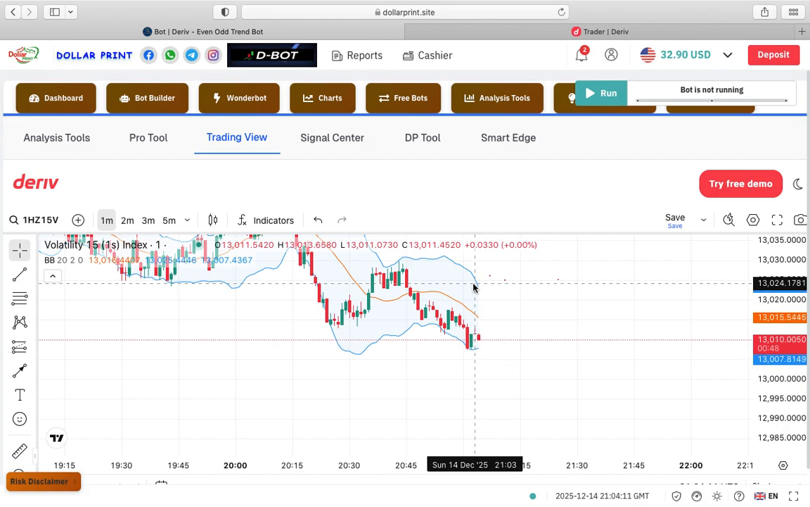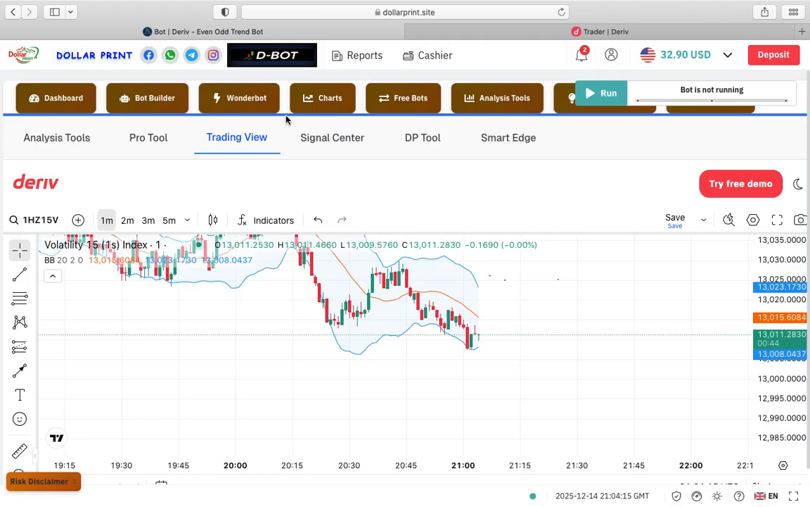Just want to show the strategy. So the first thing, log into the development website, then come on the analysis tools and click on the trading view.